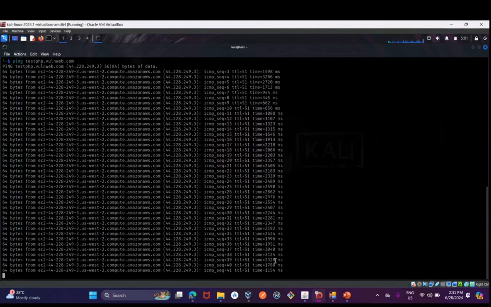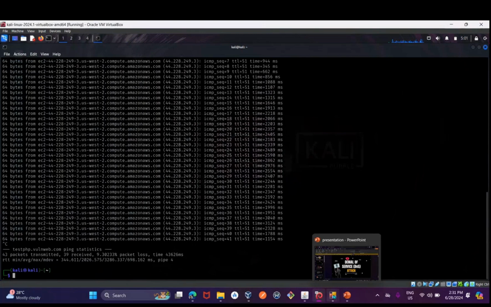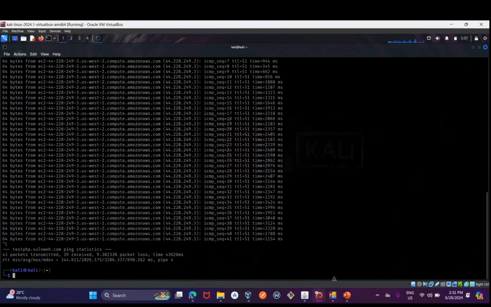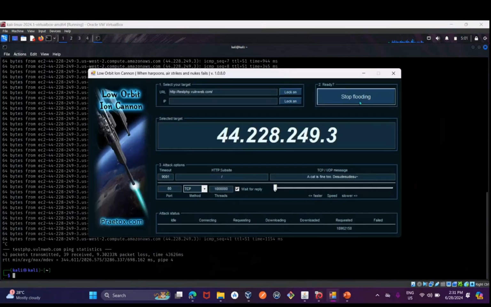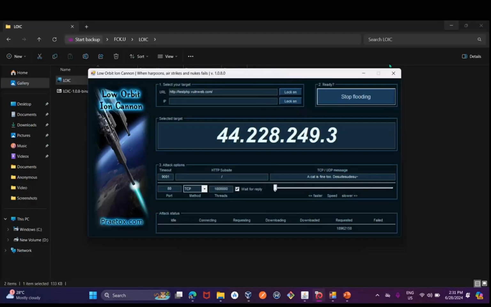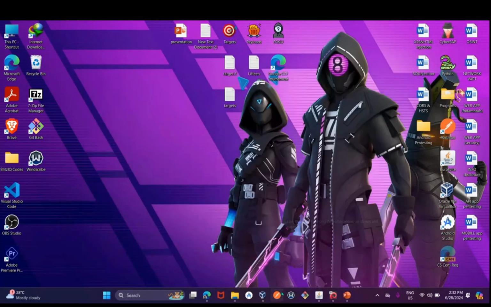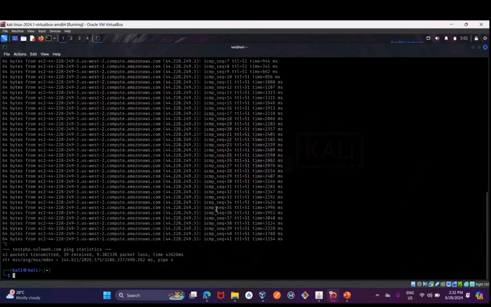I'm going to take down the site and then stop it, which will basically be exiting the tool. The other tool that I'll be using will be the Hulk tool.